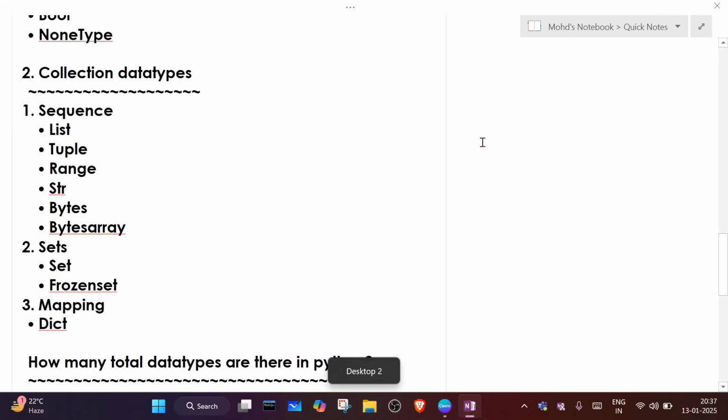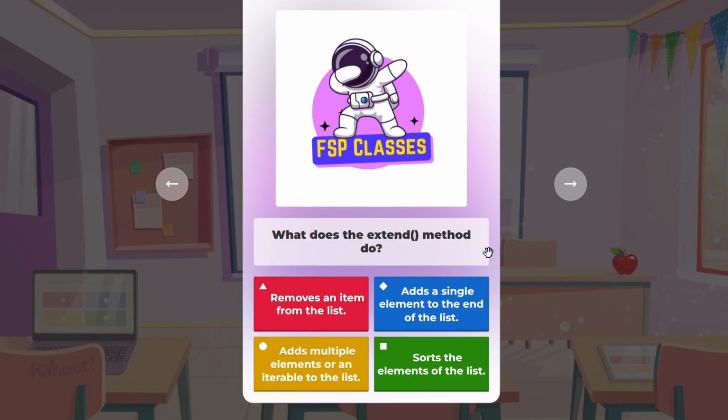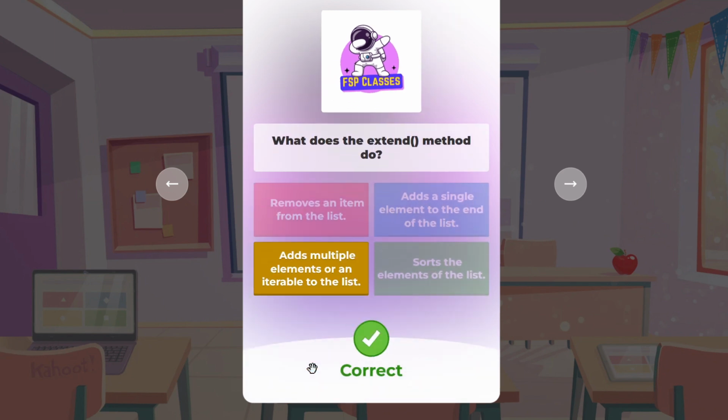So are you understanding the extend function? What type of element can extend add to the list? Collection types of elements. Okay, so it adds multiple elements or an iterable to the list. This one is the correct answer.